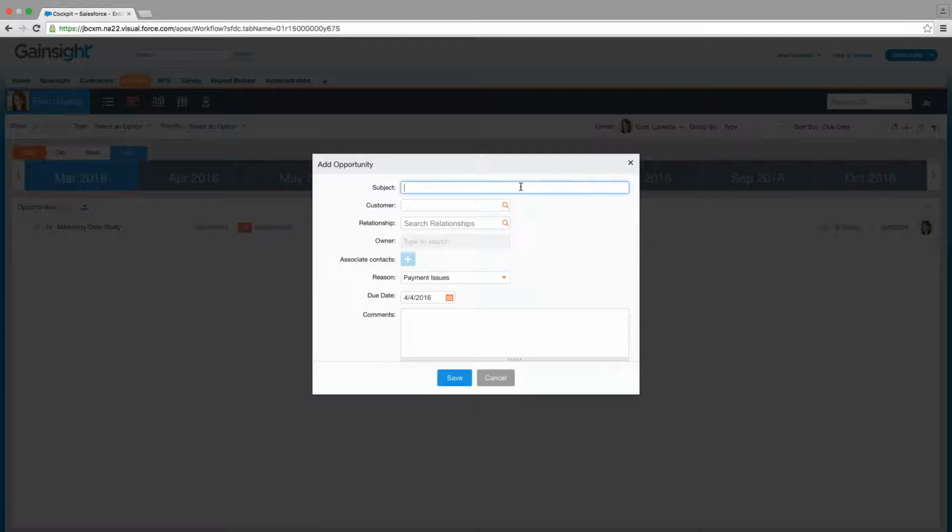Our subject is going to be a marketing case study. Customer, we're going to go ahead and make it Wally's World, which, once you begin to type in, should pull up the customer based on a search feature. We're not going to do anything with relationships here. As far as owner goes, we can search it or we can just click assign to me. There are no associated contacts with this, as I will be the only person.